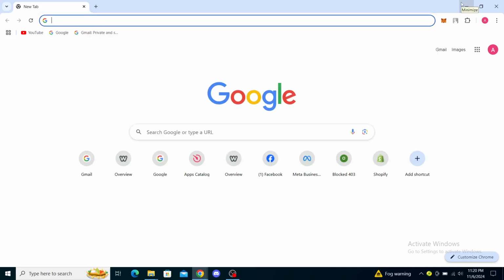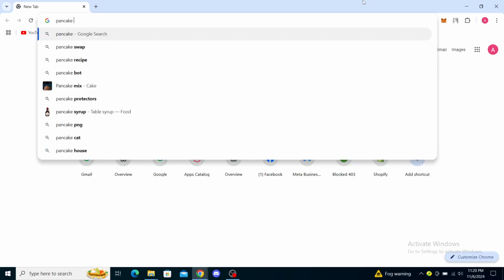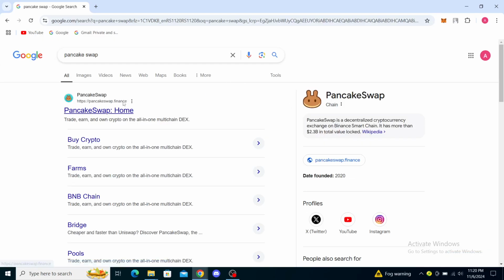Today I'm going to show you how to create an account on PancakeSwap. So the first thing you want to do is actually go ahead and type PancakeSwap into the search bar of your web browser. And from there you can see PancakeSwap.finance. So this will be the homepage website. You will need to open that.